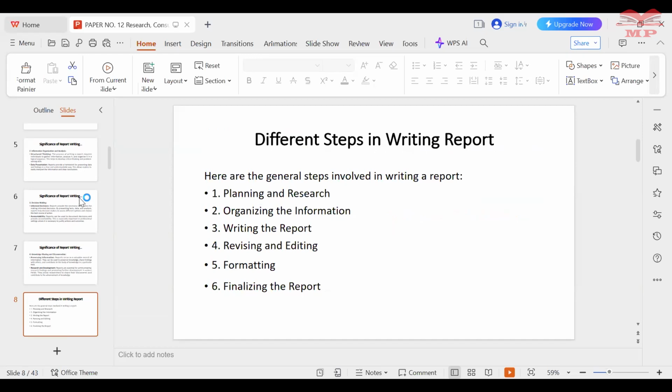Dear learner, there are various steps in report writing. We are going to look at the general steps that may be involved in writing a report. And these steps are: number one, planning and research; number two, organizing the information; number three, writing the report; number four, revising and editing; number five, formatting; number six, finalizing the report.